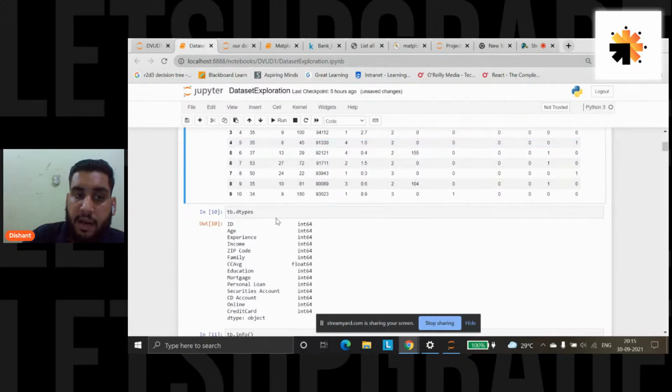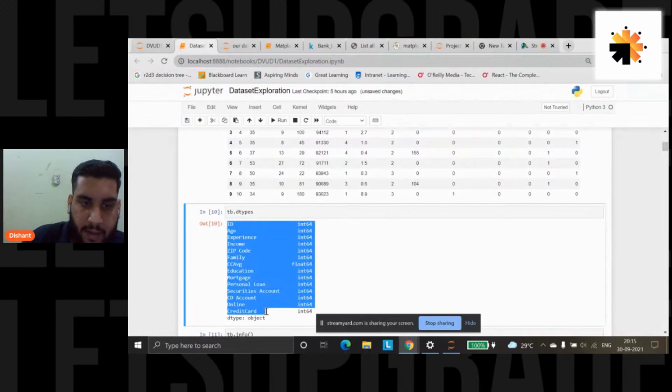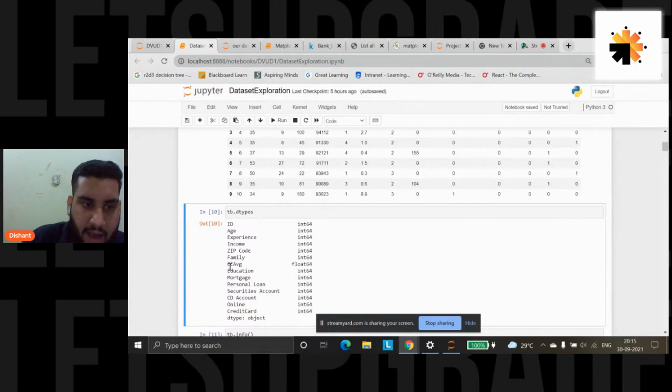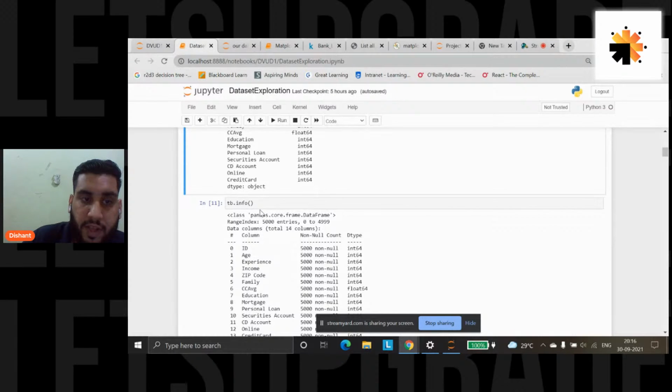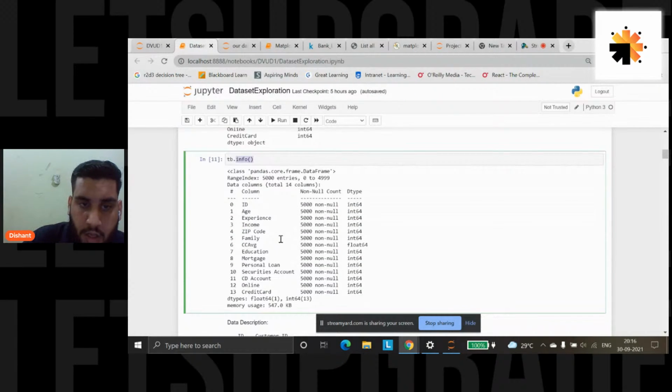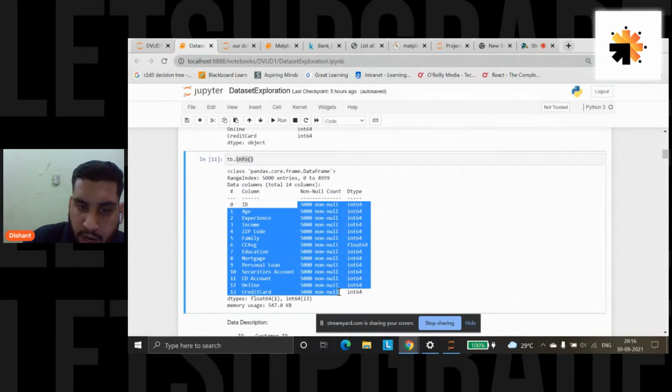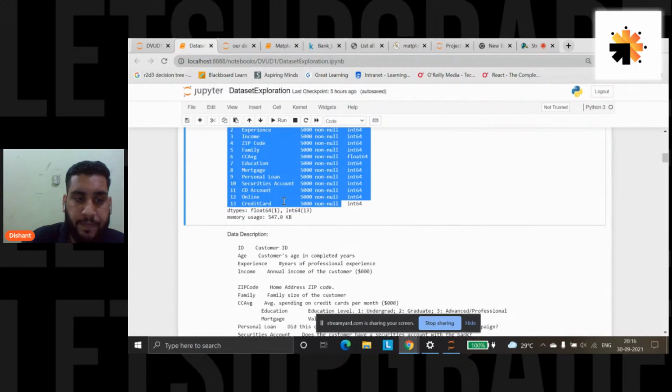So let's try to understand the data types. Each of these variables has a data type. Except this CCAvg, the rest of the variables are of integer type. Now let's find out if there are any null values. For that we use the info function. Each of them has 5,000 non-null values. That clearly tells us that there are no missing values.